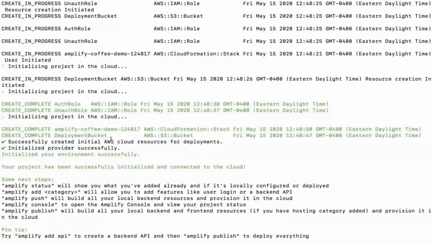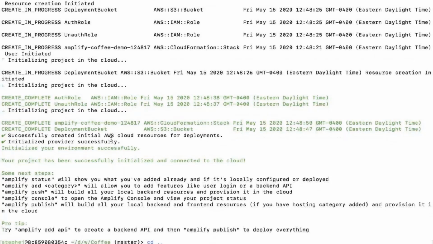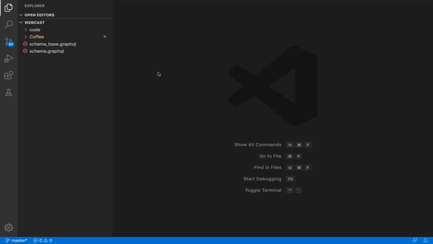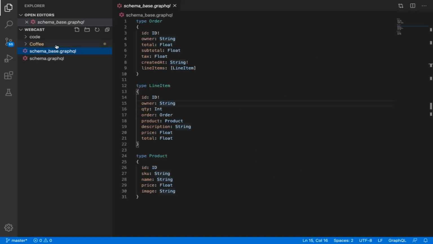Okay, we've initialized the project, and now we are ready to move on to step 2, which is creating our schema. So let's go back a directory here, and we're going to write up our model schema. So we're going to define our model in the code editor right now, and I'm going to start with a base schema that contains the data types we talked about in the presentation. There's going to be an order, a line item for each order, and then a product type.